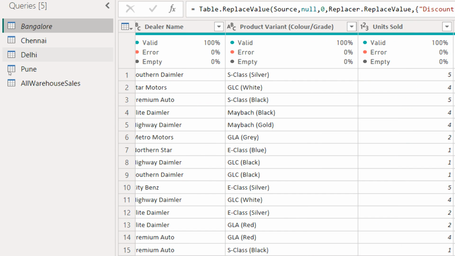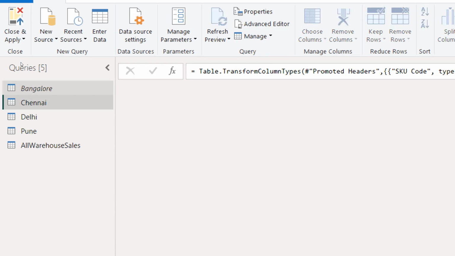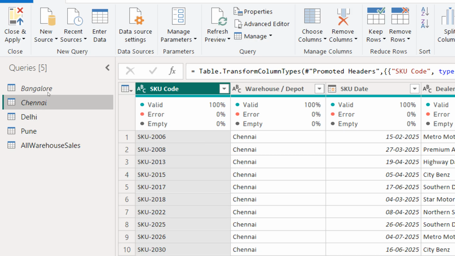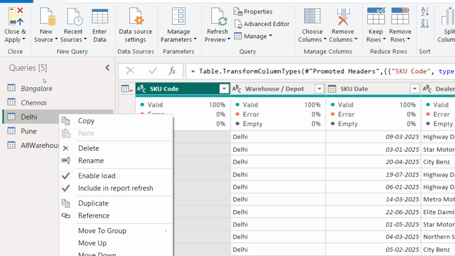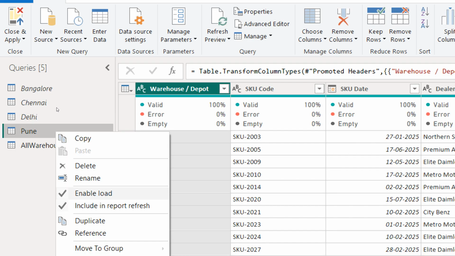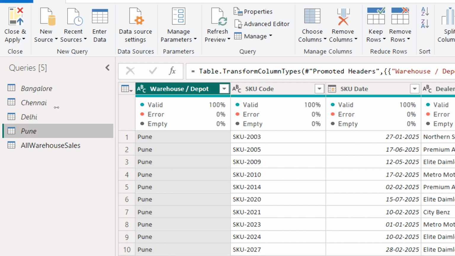Chennai, right click, enable load. If you already loaded into Power BI, it will show some warning message: you already loaded, do you want to do it? But we didn't load it. This is the first time we are going to load it. So before loading it, right click, uncheck enable load. Pune, right click, disable load. So of all the 5, at least one table has to be enabled. I think all warehouse sales has been enabled now. All the other 4 cities, Bangalore, Chennai, Delhi, Pune, we have disabled. Let us see what's happening now.